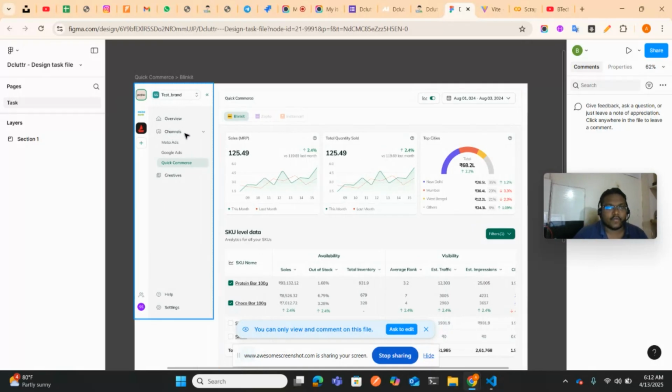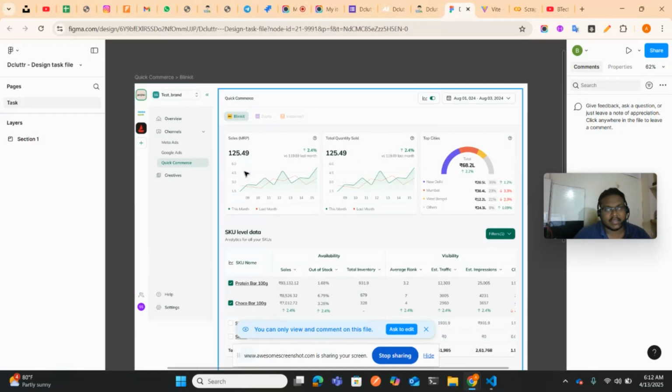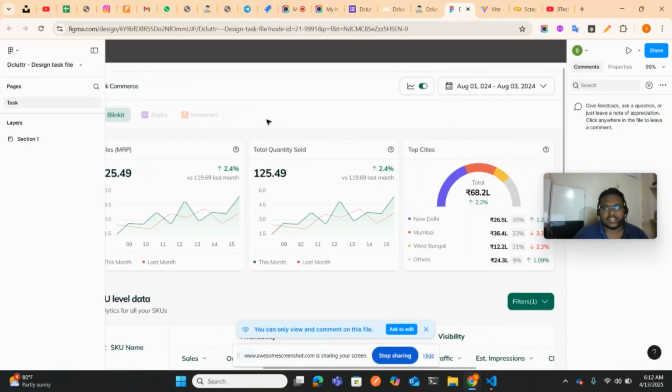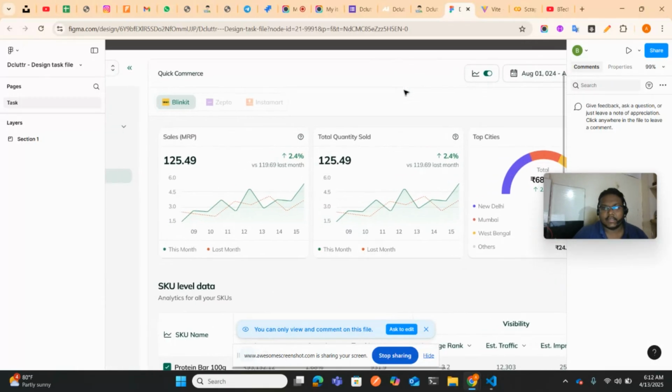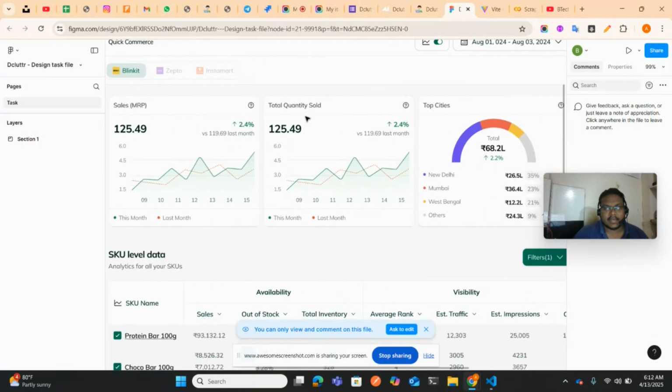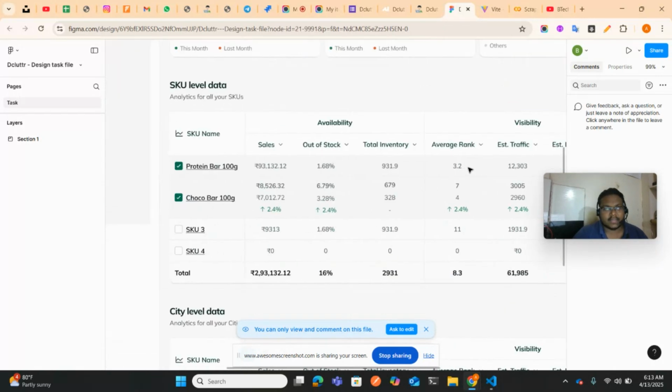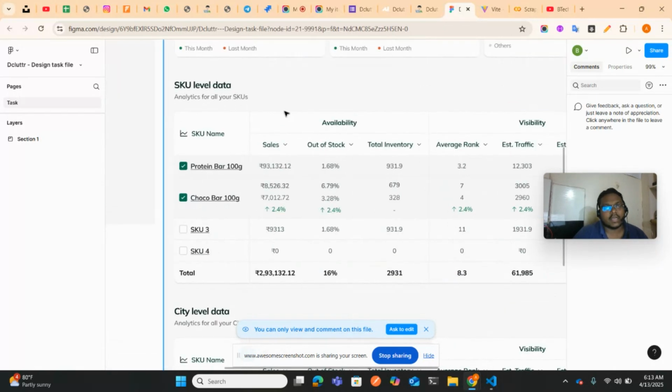You have this logo, overview, channels, meta, quick access, creatives, and then you have this top nav bar: Blinkit, Zepto, Instamart, and then stats, date, and then the sales, total quantity sold. These are the charts, total cities charts, and then you have this SKU level data.